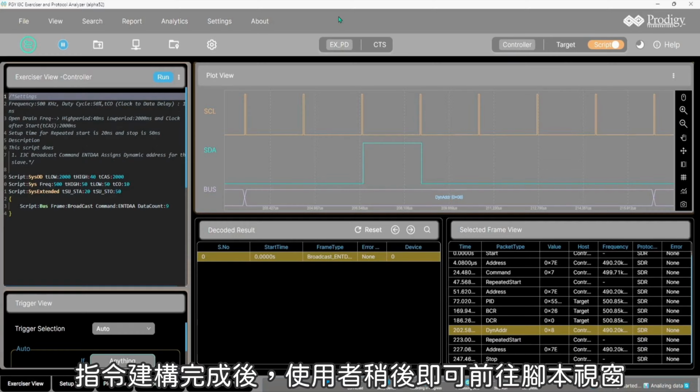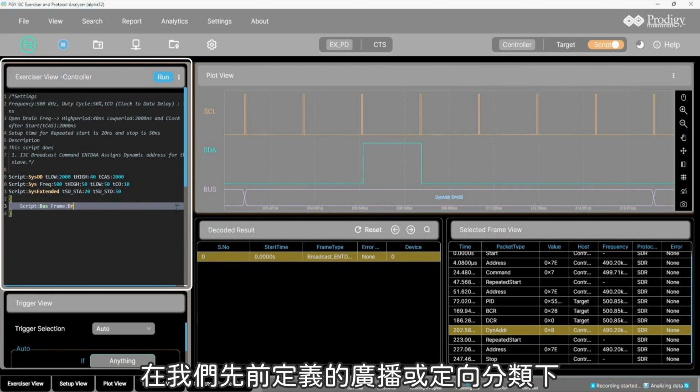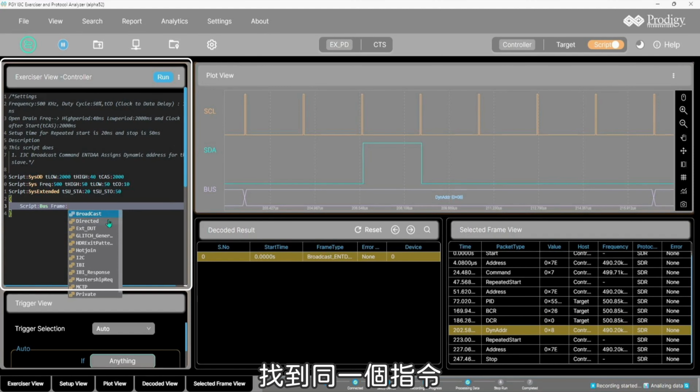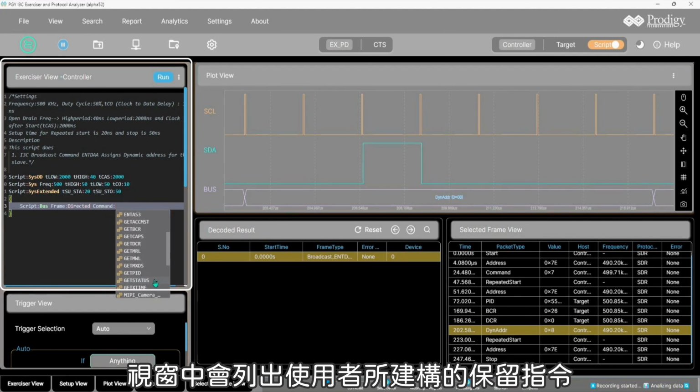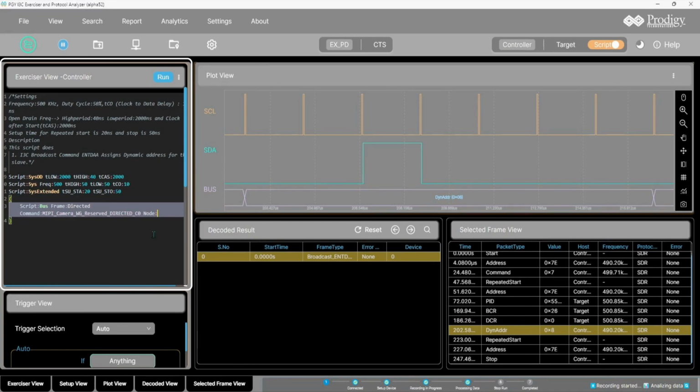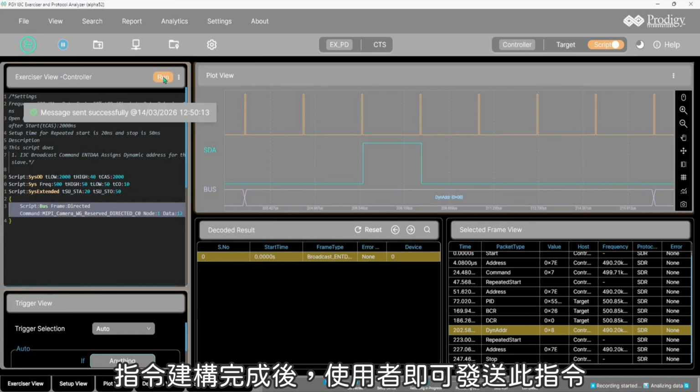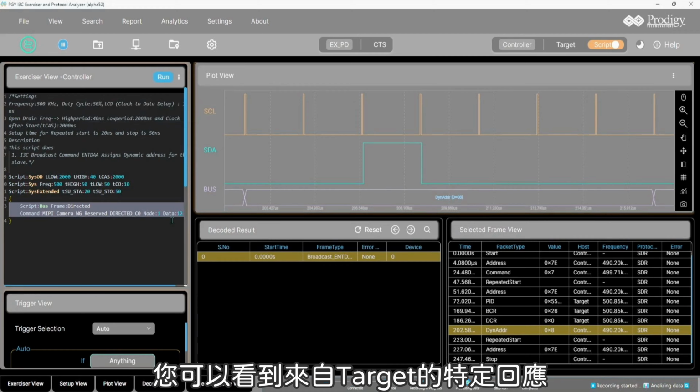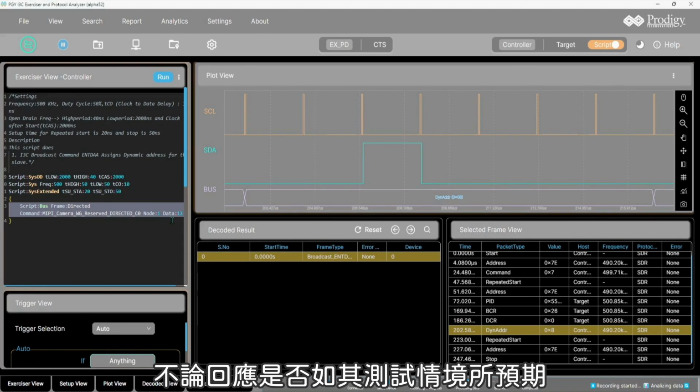Once the command is framed, the user can go to the scripting window and find the same command under the broadcast or directed section, and the user will be listed with the reserved command which they have framed. They can mention which target they are emulating that specific reserved command to, and they can mention the data value as well. Once the command is framed, the user can send this command and see the specific response from the target, whether it is coming in as expected as per their testing scenario or not.